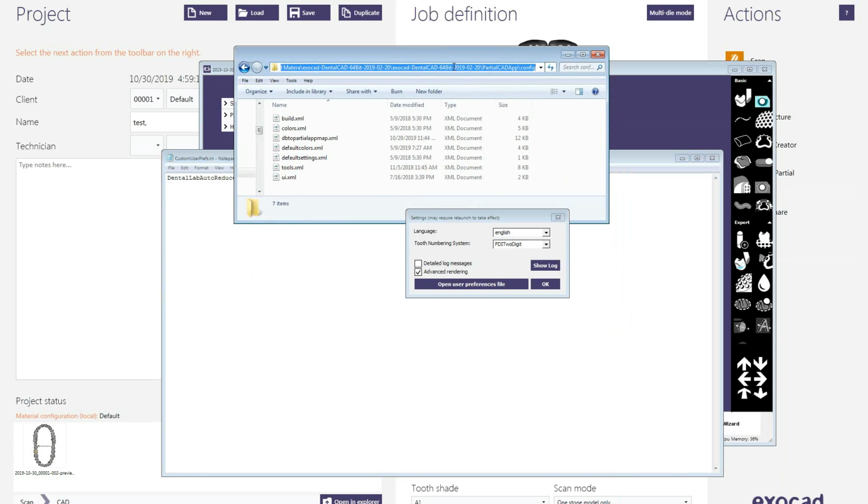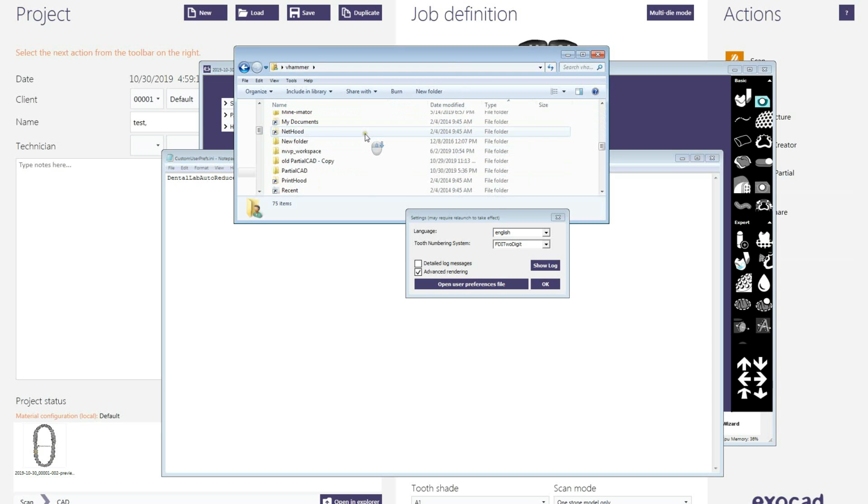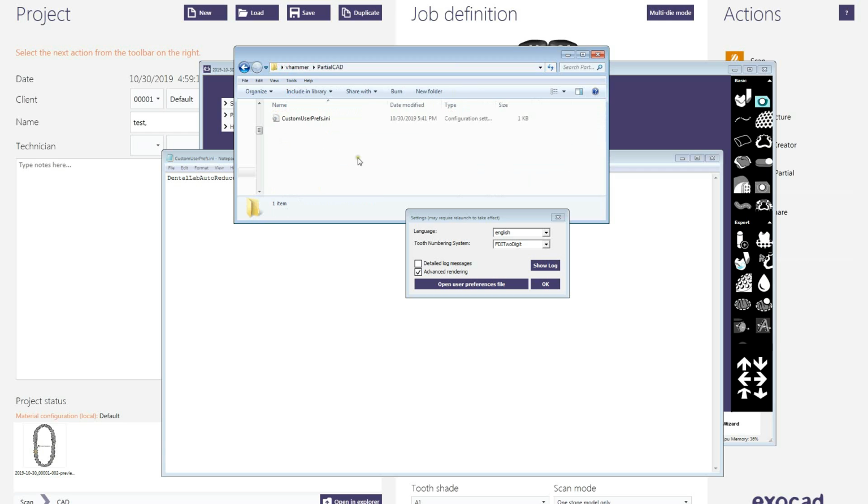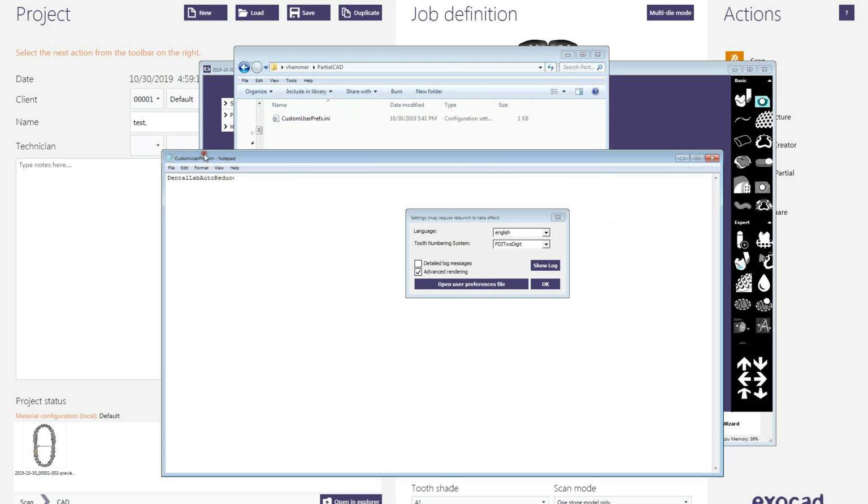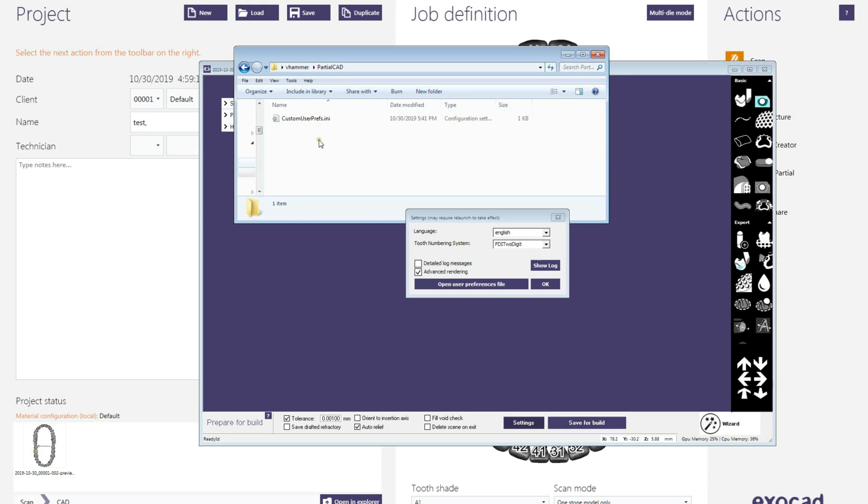So we'll do the user profile thing again. Profile, and then we'll go to partial CAD here. Okay, and so here's the custom user prefs ini file. Let's just save this guy. It doesn't matter that it's in there. What we're going to do is make a copy of this. There's one other one of these secret file names, and it's called custom global prefs.